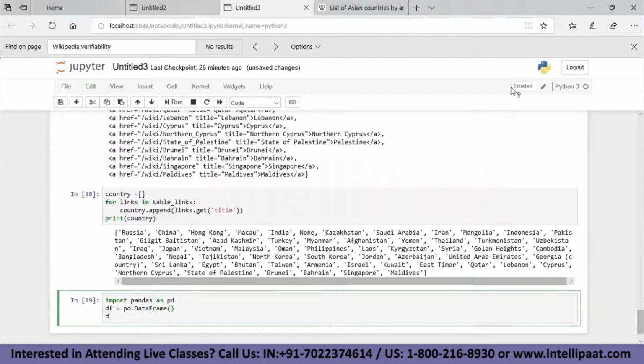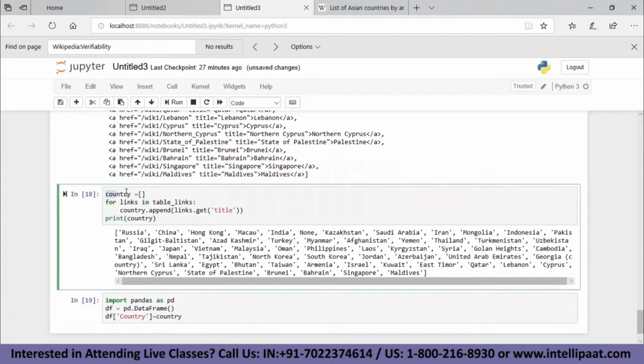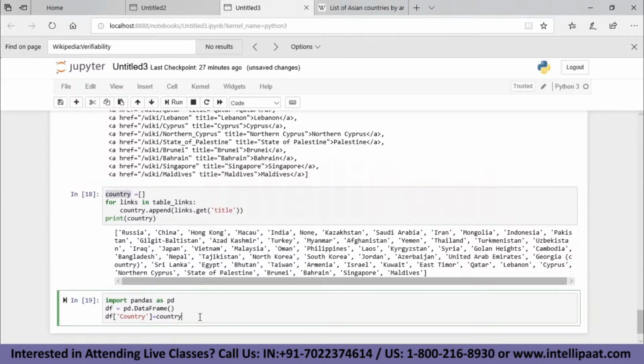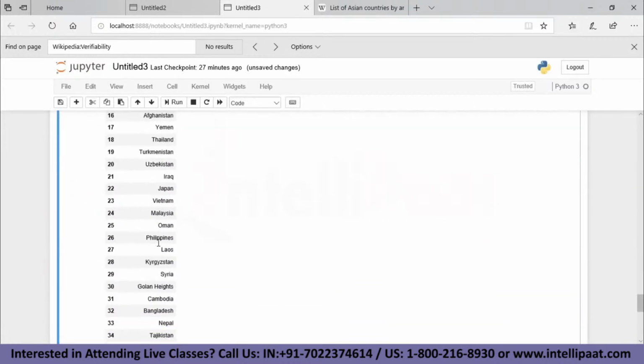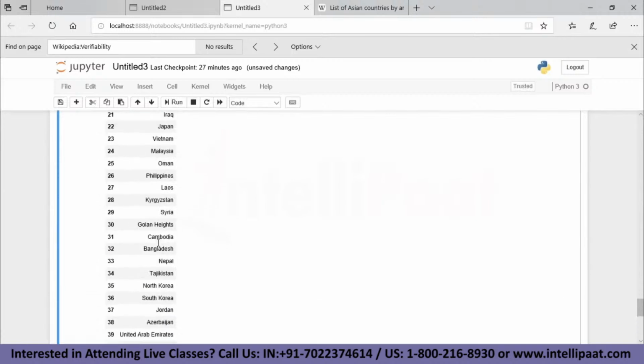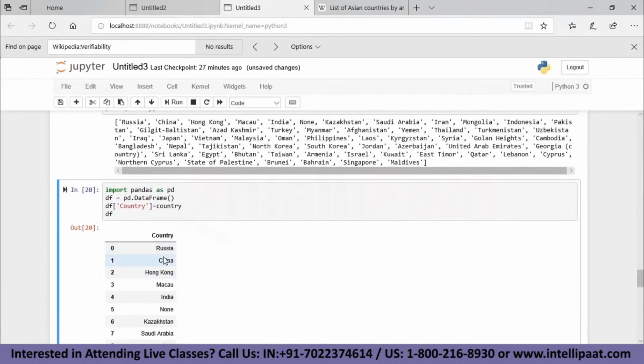Fine. Now I'll define a header for it. So data frame of, like, it's a country, right? So country equal this country. Fine. That's it. And print your data frame. Execute it. So you got the final output. And this is how you scrape the data from a Wikipedia page.